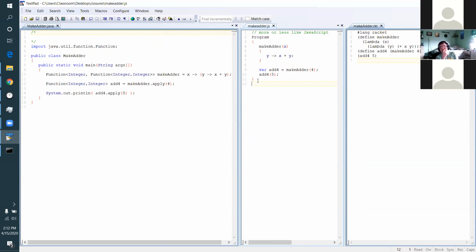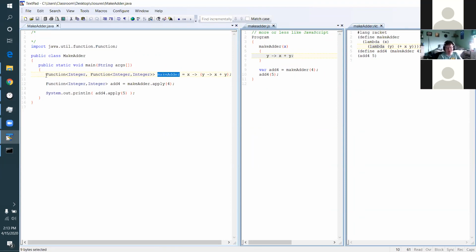This is the easiest one to read. Make adder takes in x and returns this lambda expression. Same thing here: this make adder is a lambda that returns a lambda. Now look over here. Make adder is a function that takes in an integer and returns a function that takes in an integer and returns an integer. Since Java is a typed language, I have to tell you what make adder does, so I have to give a type to make adder.